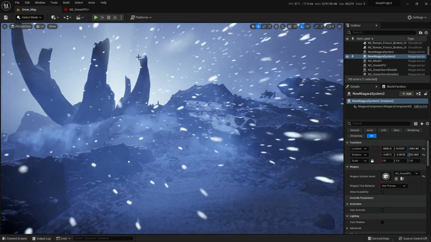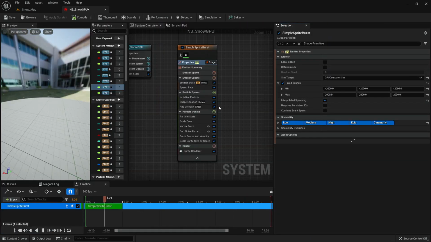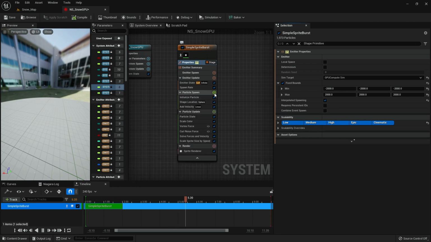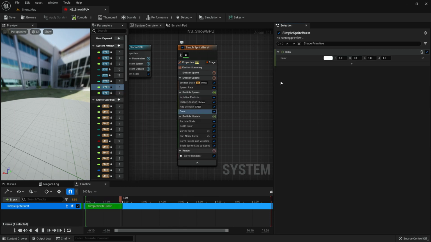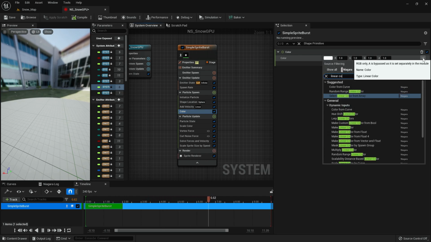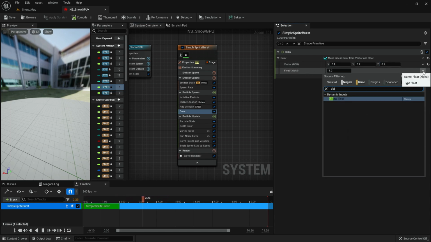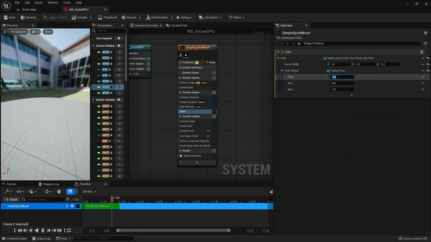Now about the color, because we see that they are not being soft. They need to be way softer. So here on the particle spawn, just type color. And in here, click on the arrow and we need to type linear color from vector and float. Now this needs just to be 0.1, 0.1, and 0.1. And for the alpha, we just need to type clamp. And this is just gonna be 0.1. And that should be the configuration.